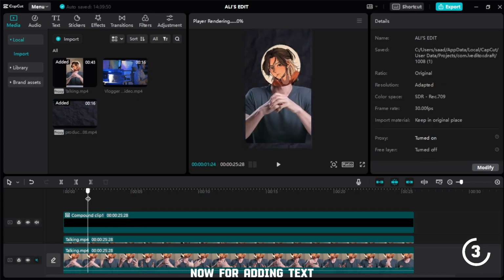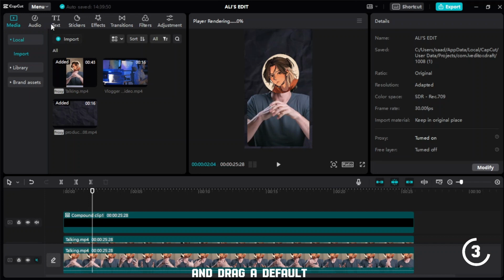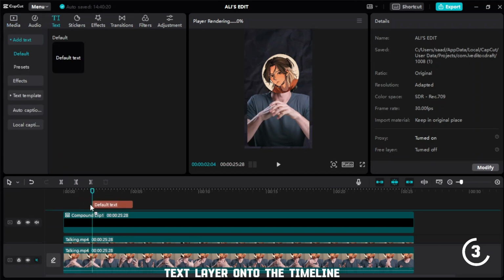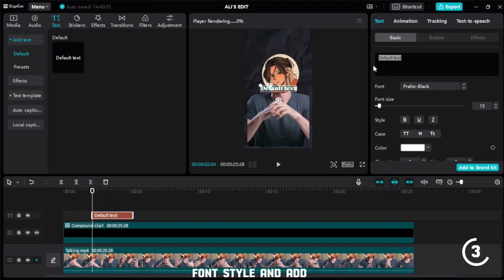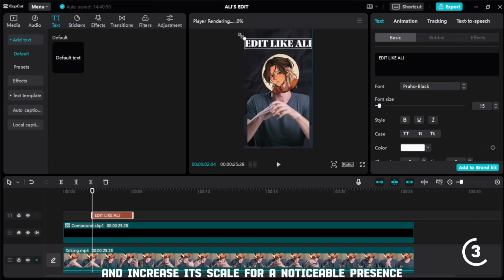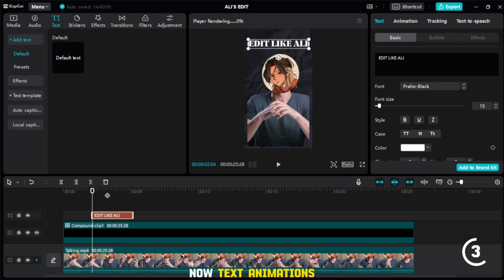Now, for adding text, go to the text menu and drag a default text layer onto the timeline. Select your preferred font style and add the desired text. Drag the text onto your video and increase its scale for a noticeable presence. Now, text animations.